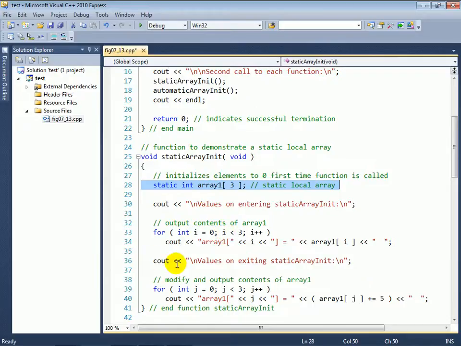Then we're going to modify each of the elements in the array with this highlighted expression that's going to add 5 to each individual element, thus modifying the elements. So as we enter the function the first time, the elements will be set to 0 automatically, and then as we leave the function, each of those elements will have the value 5 because we're going to be modifying them.